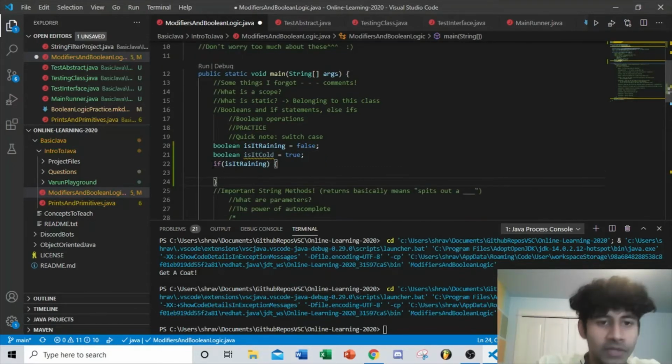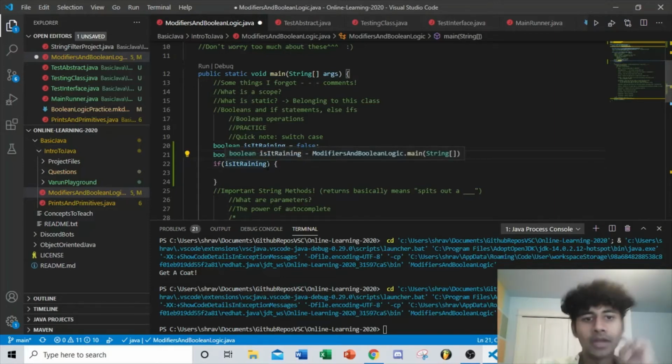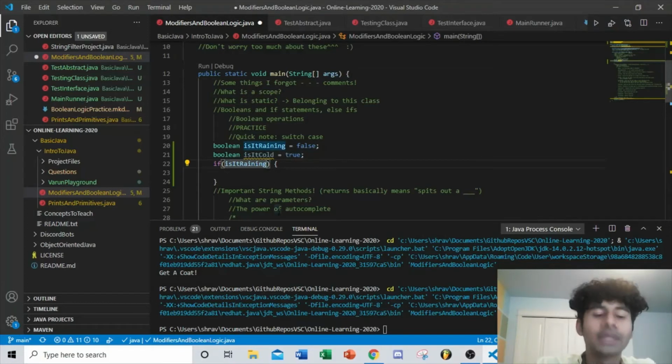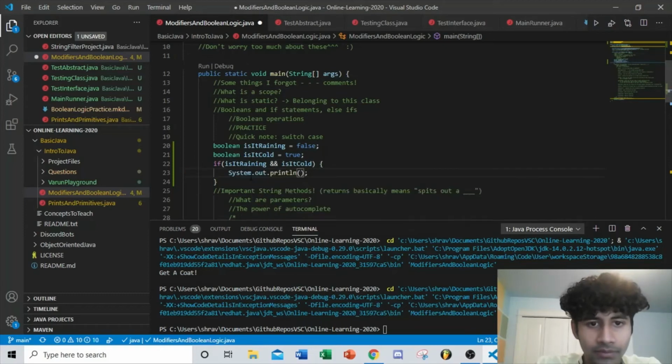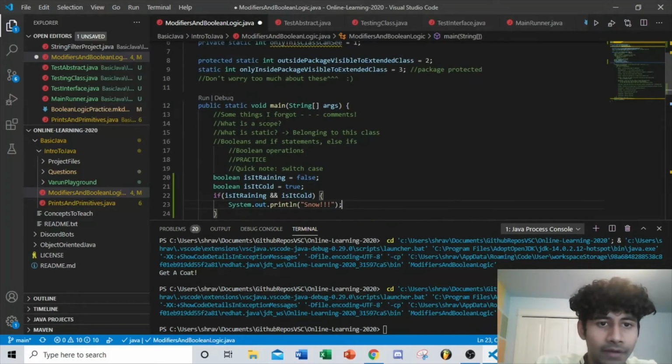So now we have this if check, right? And we have isItRaining, and now I have this new Boolean isItCold. So now I want to have a check. It has to be both raining and cold for it to be snowing. So what I do is I type in this right here, and. And what that basically means is that if both of these conditions are satisfied, then I am going to say that it is snowing. So I can type in sysout snow exclamation mark.